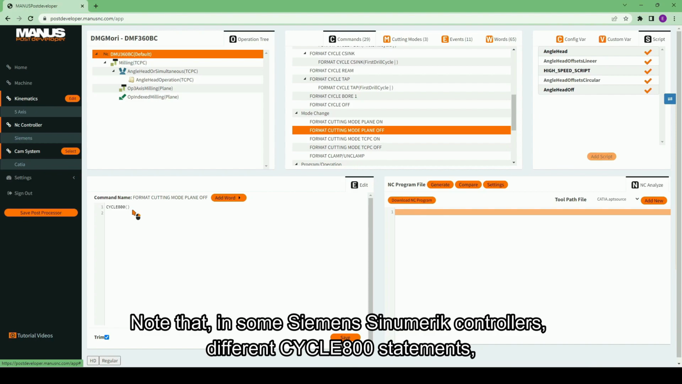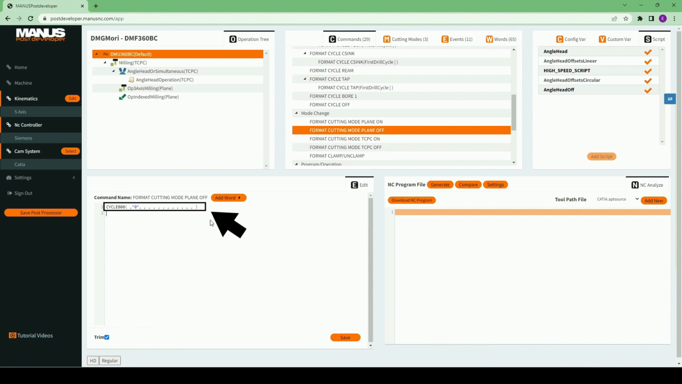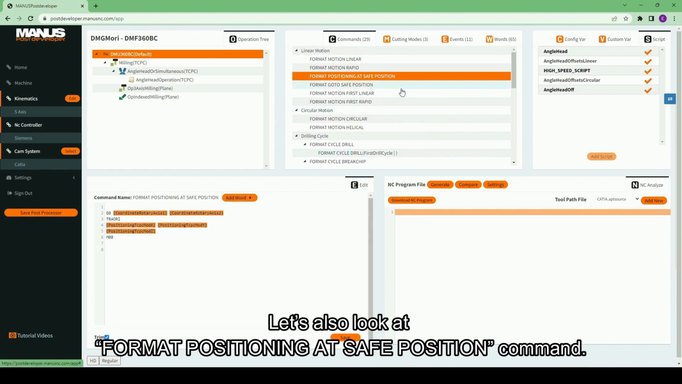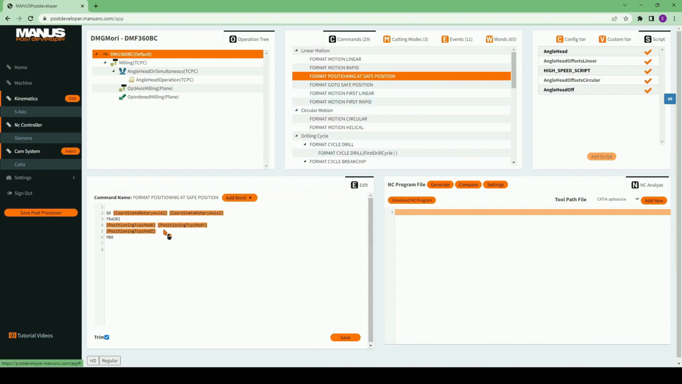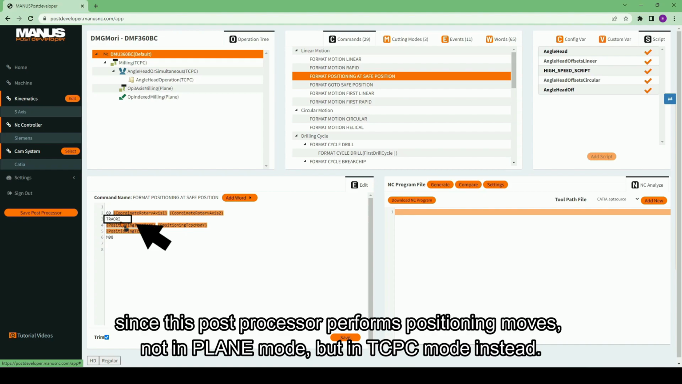Note that, in some Siemens Sinumerik controllers, different cycle 800 statements, like the one I pasted here, can also be used to disable the plane rotation mode. Let's also look at format positioning at safe position command. Here, instead of cycle 800, TRAORI code is defined, since this post processor performs positioning moves, not in plane mode, but in TCPC mode instead.